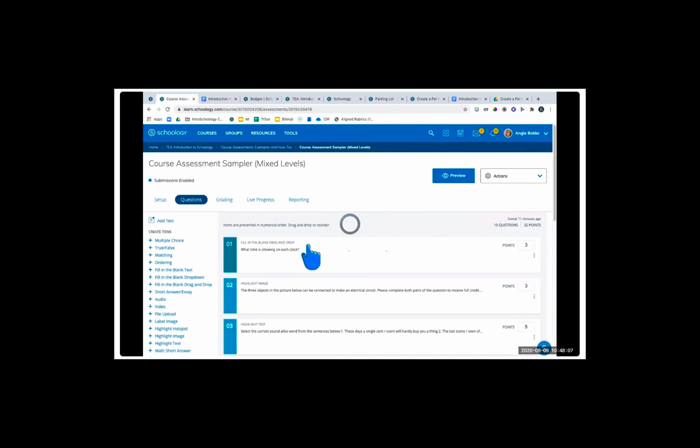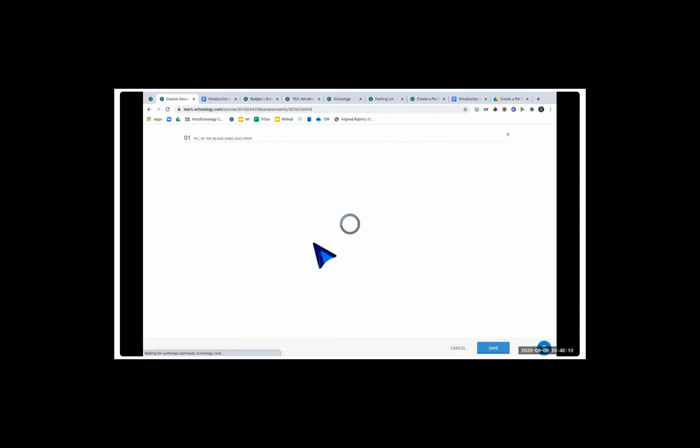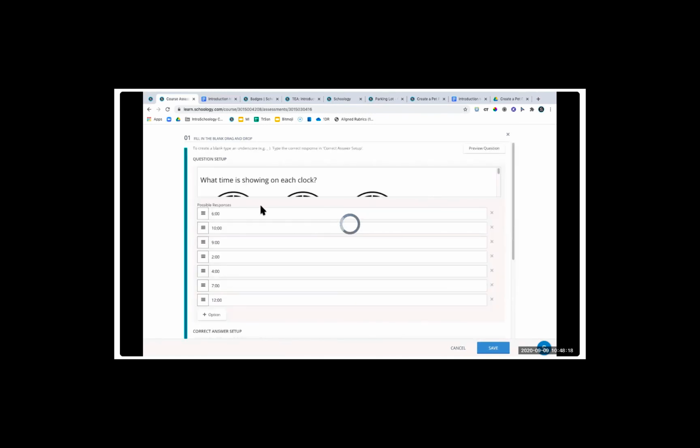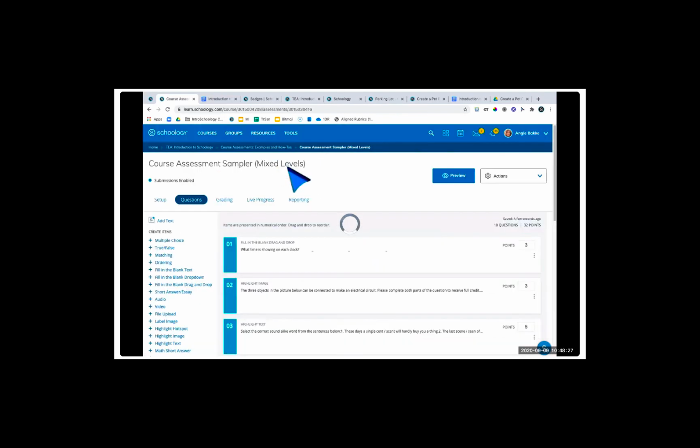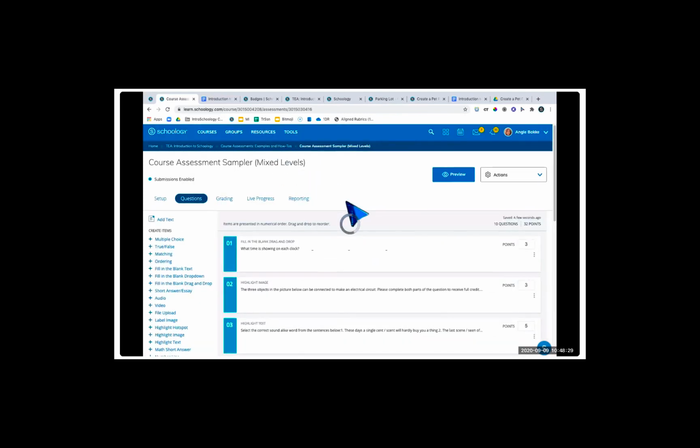When you want to edit a question, you have to click on the question itself to edit the question. And that can be confusing because you would think edit would let you edit the questions, but you've got to click on the question and edit it. So this is where I can edit the question. As you can see, there's a little image here. And then once I've edited the question, I can save it from there.